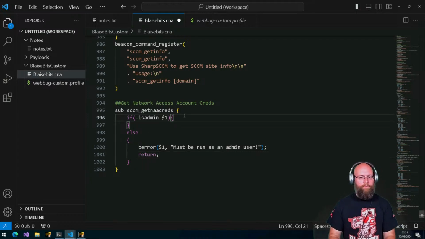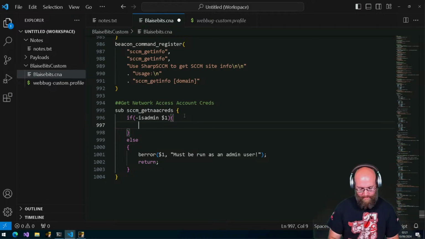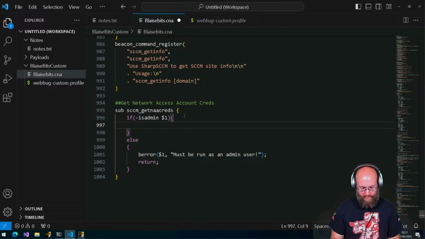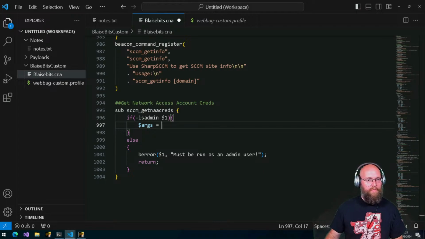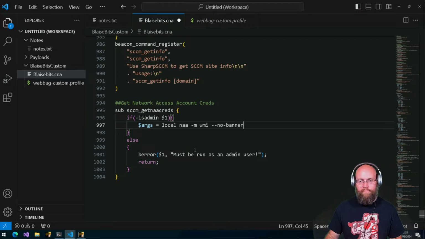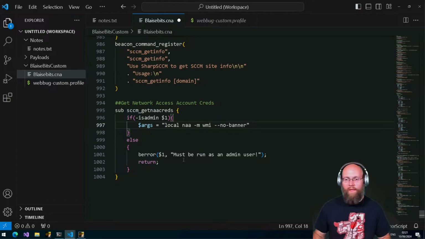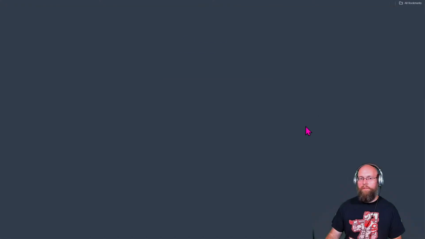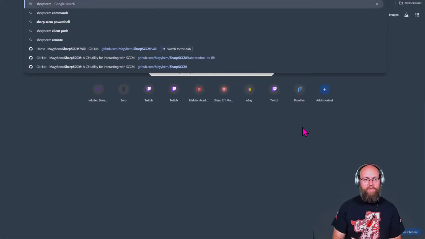In fact, this one is going to be real easy, because we'll make an args option here. Args is just going to be this right here. And I want to go look at something. SharpSCCM has different ways of doing this. This one did it over WMI. Let's go look up the SharpSCCM docs.